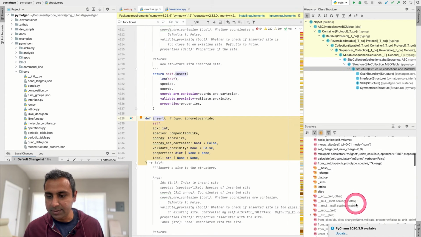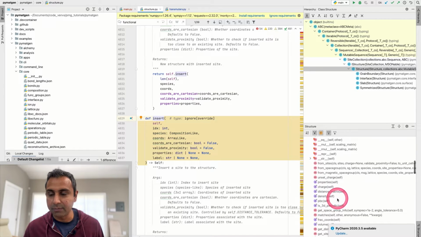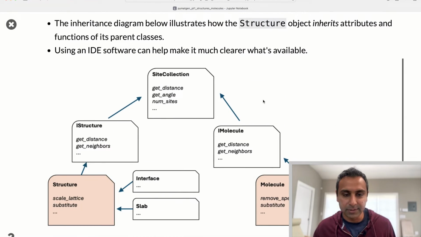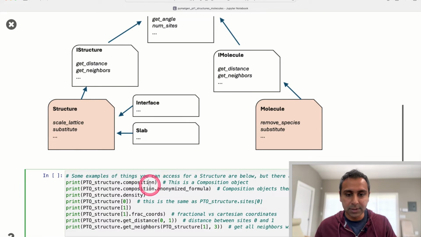But then these methods that are in gray are also available to the structure object. They just come from one of the parent classes of structure. So if I look at this inheritance diagram of structure, IStructure, SiteCollection, etc., these methods will be defined in one of those classes, but they're still available to structure. So just keep in mind object inheritance when you look at the types of things that a structure or a molecule can do. Here's some examples of what structures can do.